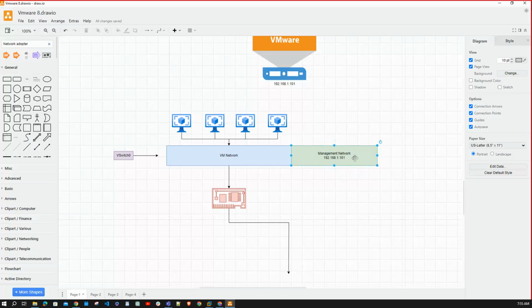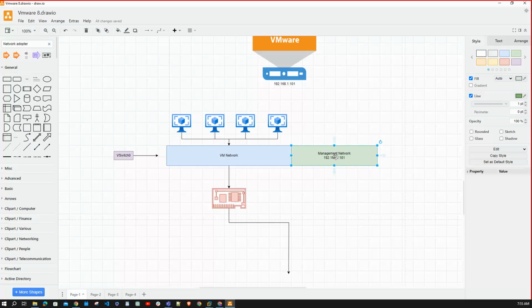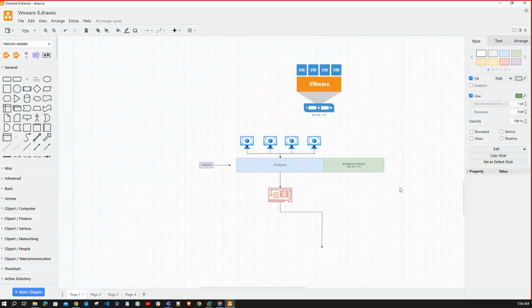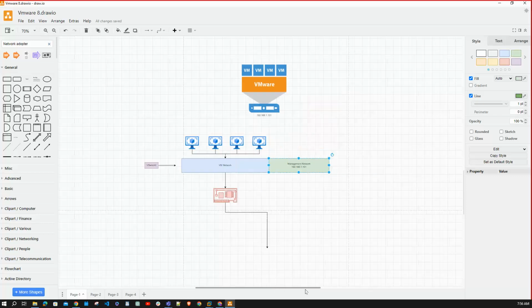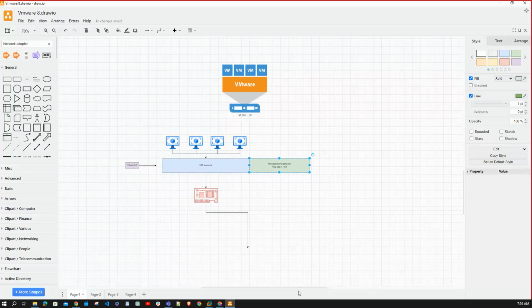The management networks are very, very important. If it is down, we are not able to manage the ESX server. So guys, this is an overall view of the ESX server network settings.